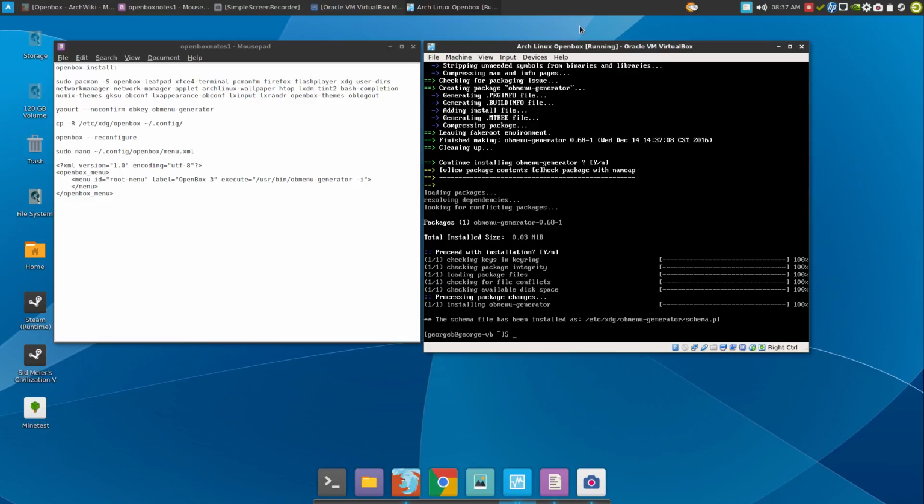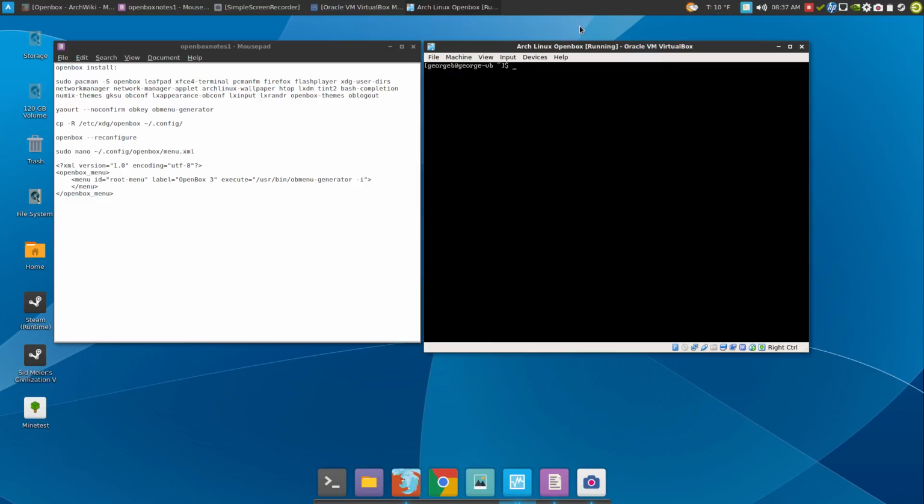All right, one last thing we have to do. We have to configure Openbox, so we're going to type cp space dash capital R space /etc/xdg/openbox space tilde, to the home directory, /.config/. There we go.